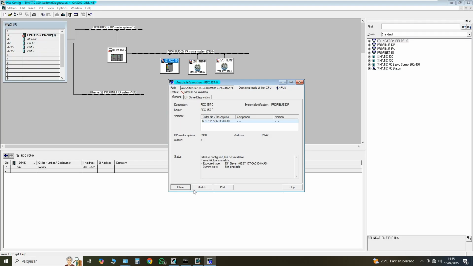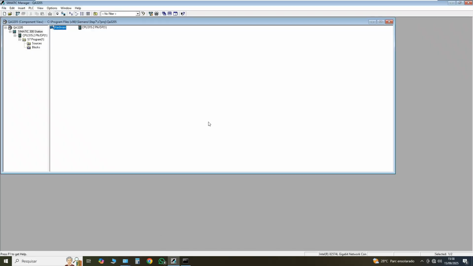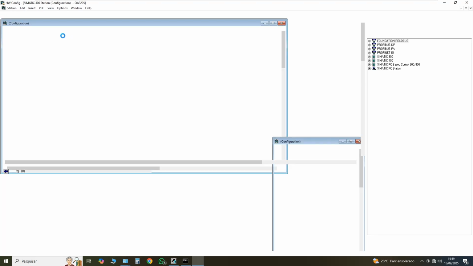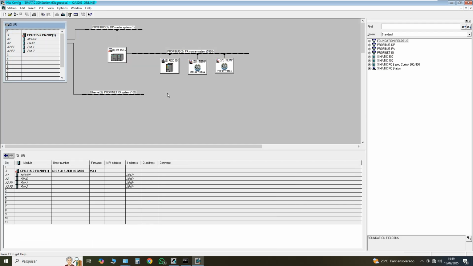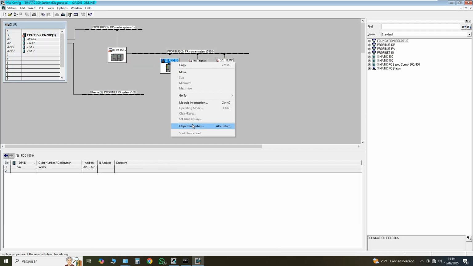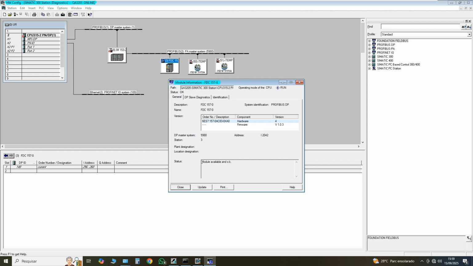Not available. That is happening because I didn't set up the bus address yet on the DIP switches. So I'm gonna do that now. Okay, so the DIP switches are configured. Now I can open the hardware again and go online, and you'll see that now I can reach the FDC right here. Module information right here. Module available and okay.